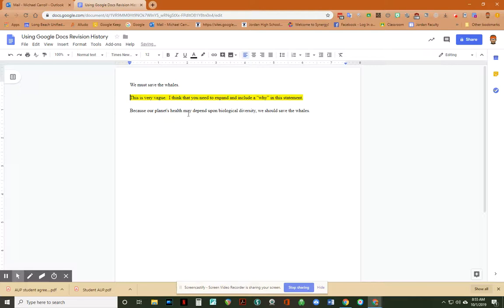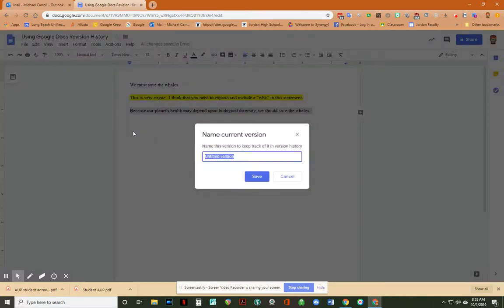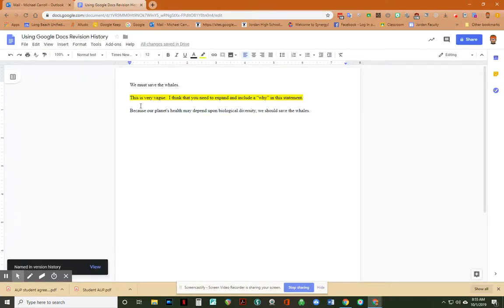It says, because our planet's health may depend on biological diversity, we should save the whales. And then what I would have them do is come back here to the version history, name current version, and then I would go, so thesis statement version 2. Okay. And so what we have is their first statement, my comments, second statement, and of course I can come down here and I can make more comments.